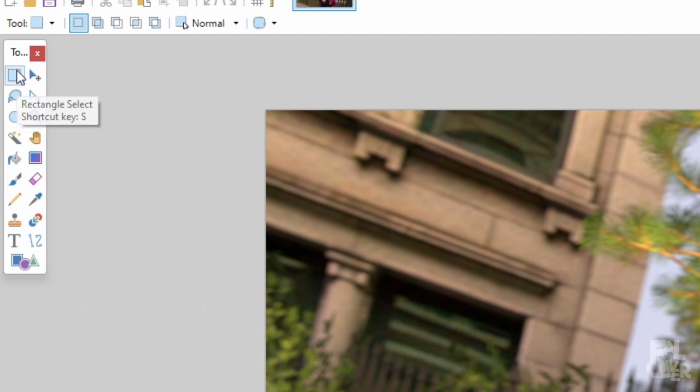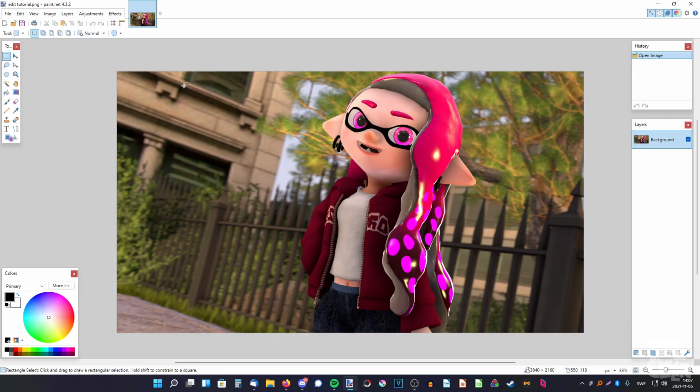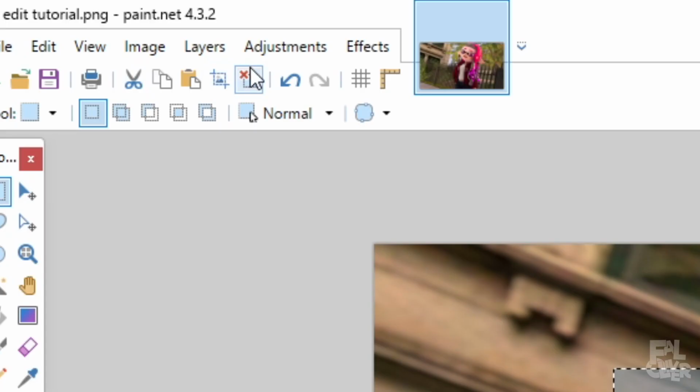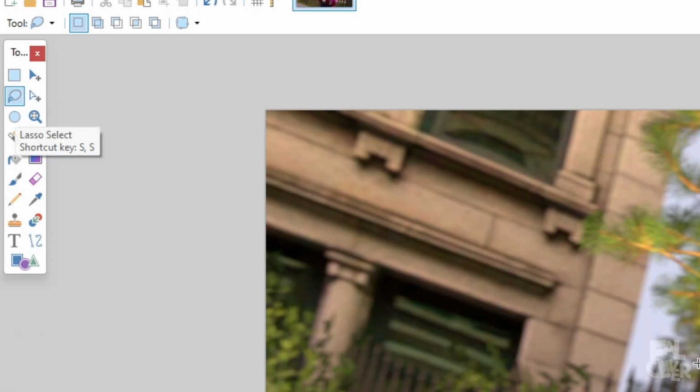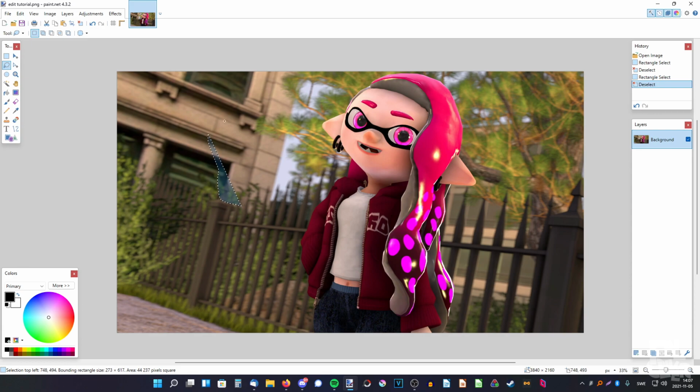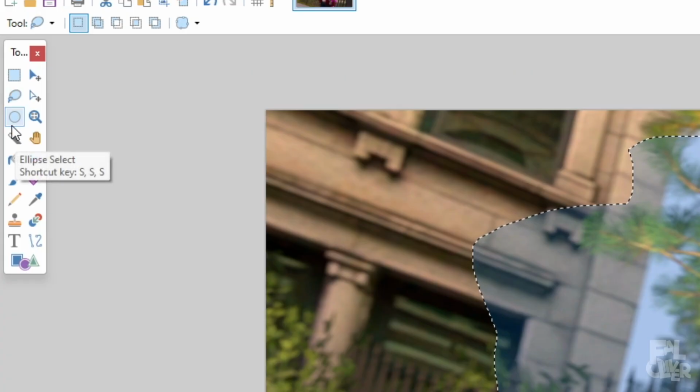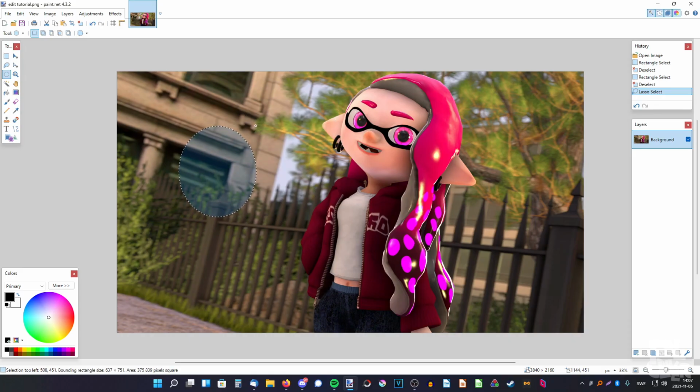So rectangle select will select an area, so you just hold left click and select an area and release like that, and then left click again to remove it, or you can click here deselect. This lasso select is the same thing except you can draw freely to make the selection, and this circle is the same but a circle, and you can also hold shift to make it perfectly round, and you can also do the same with the rectangle select.